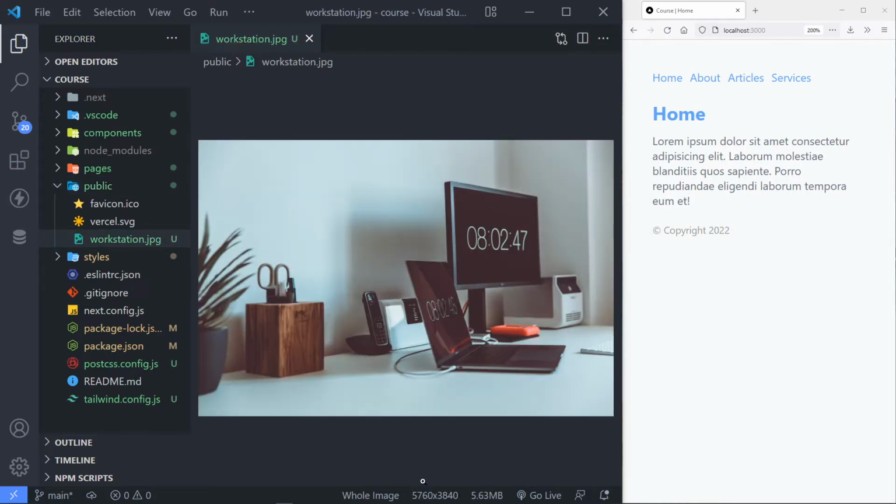workstation.jpg. So as you can see, if we look at the bottom right here, you will see the size is 576/3840 and the file size is 5.63 megabytes. So you will know if you use this image in your application, you will run into some performance issues. So how do we deal with images like this or any image in Next.js?